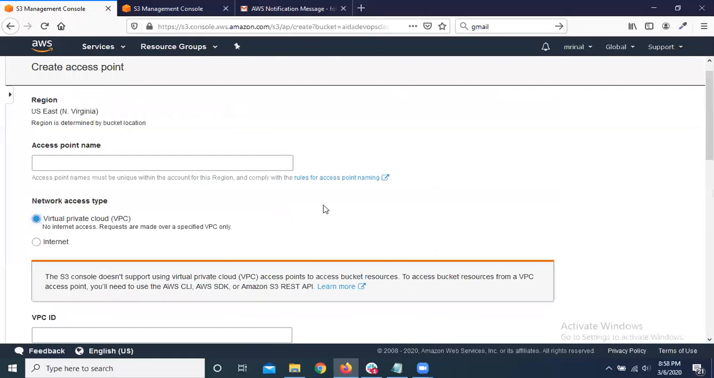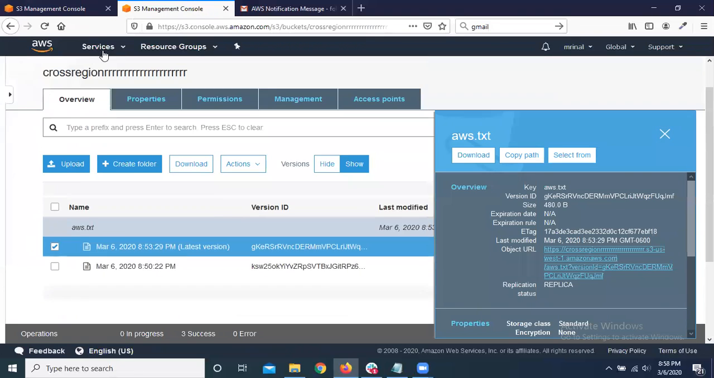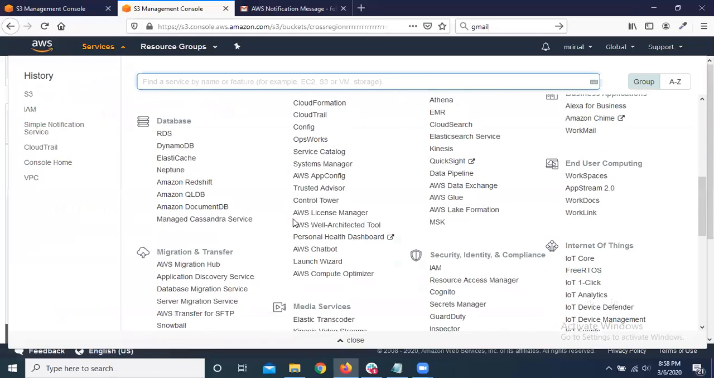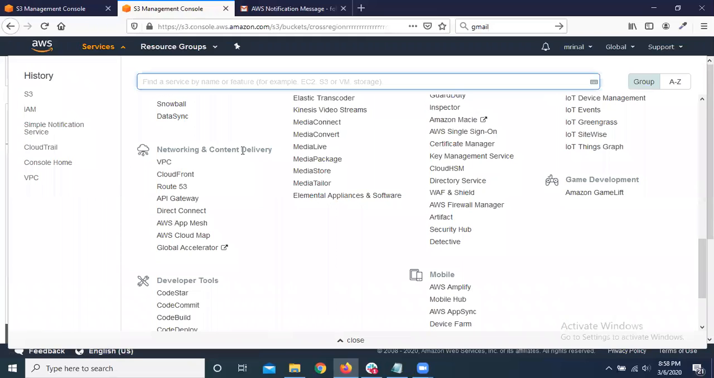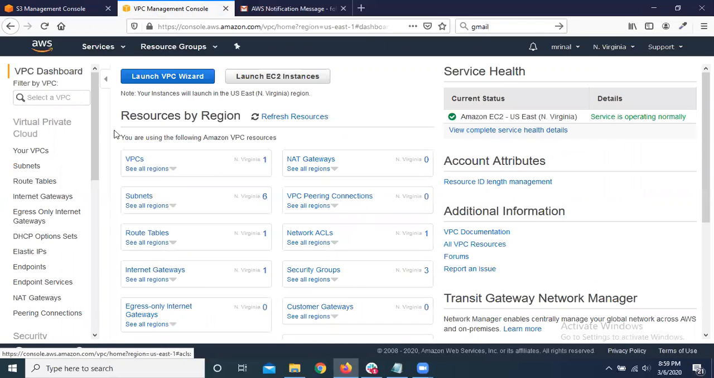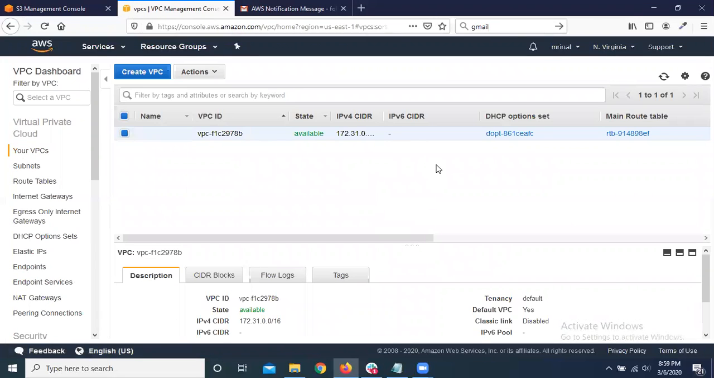So we are almost done with our class. I will just show you where VPC is. Let's click on services, and virtual private cloud is under networking and content delivery. Click on VPC, virtual private cloud. Okay, and this is what it looks like. Here, click on your VPCs and we can see the virtual private cloud. This is the default virtual private cloud that we have here.